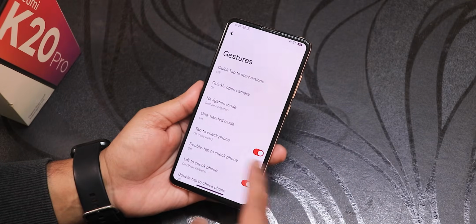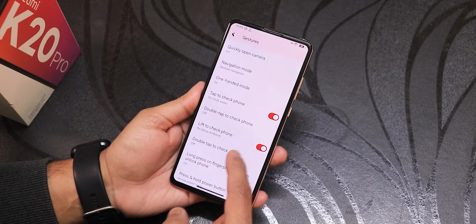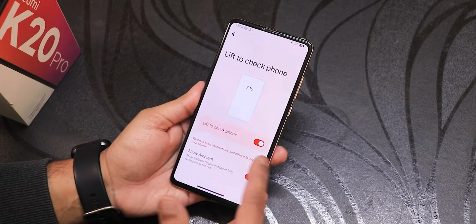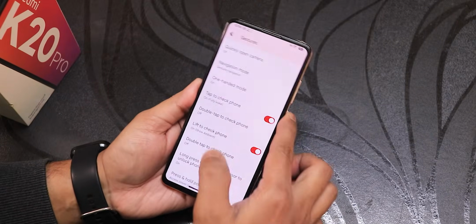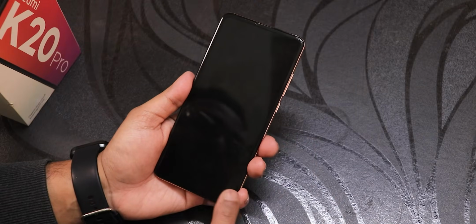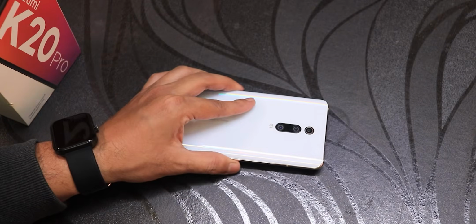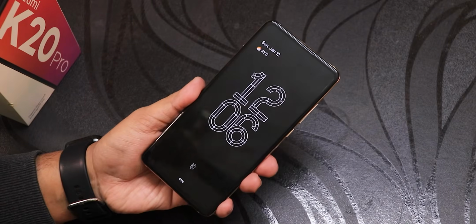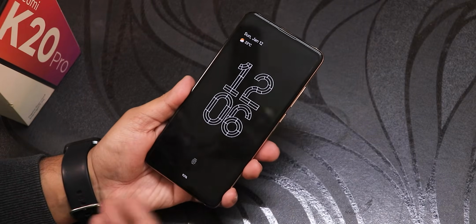We have the tap to check phone, double tap to check phone and stuff. Even the lift to check phone is there, and it shows the ambient. I'll show you that right now. If I just lock the device, I have the always on display turned off. And here if I just keep the device on the desk and pick it up on my hand, as you can see, the pickup gesture works great.